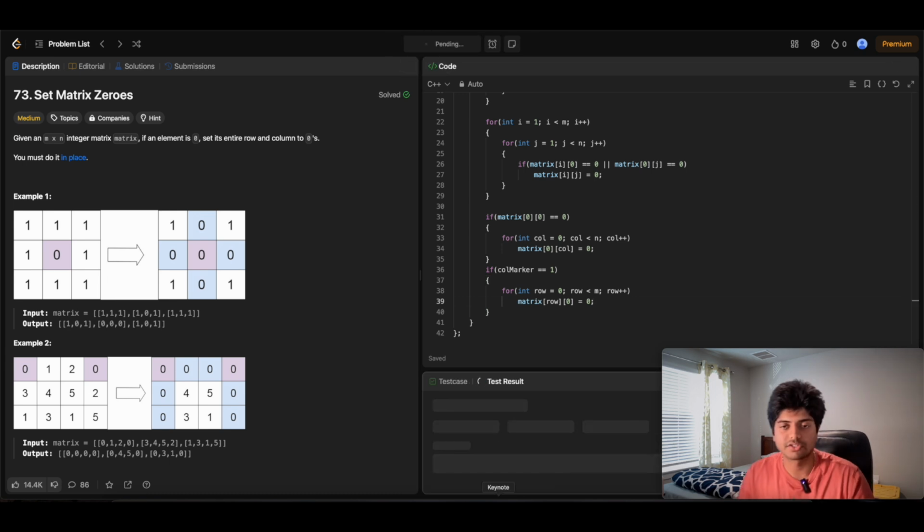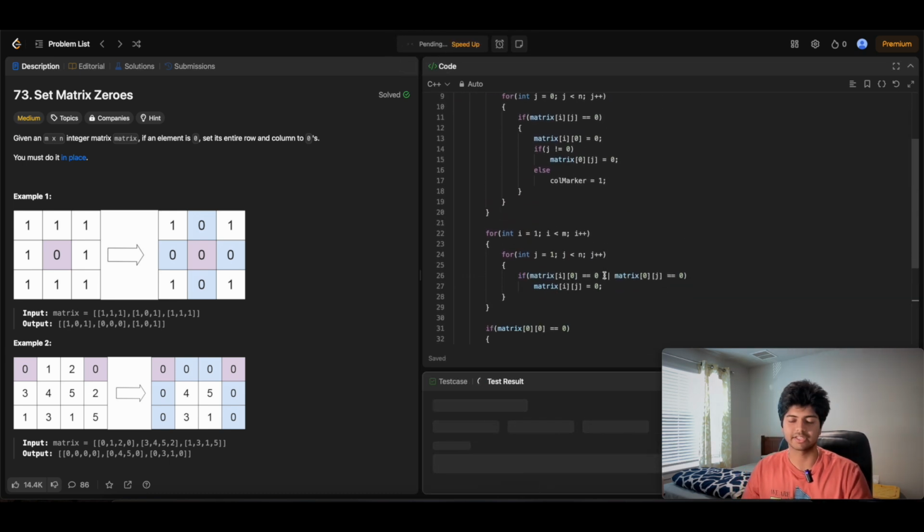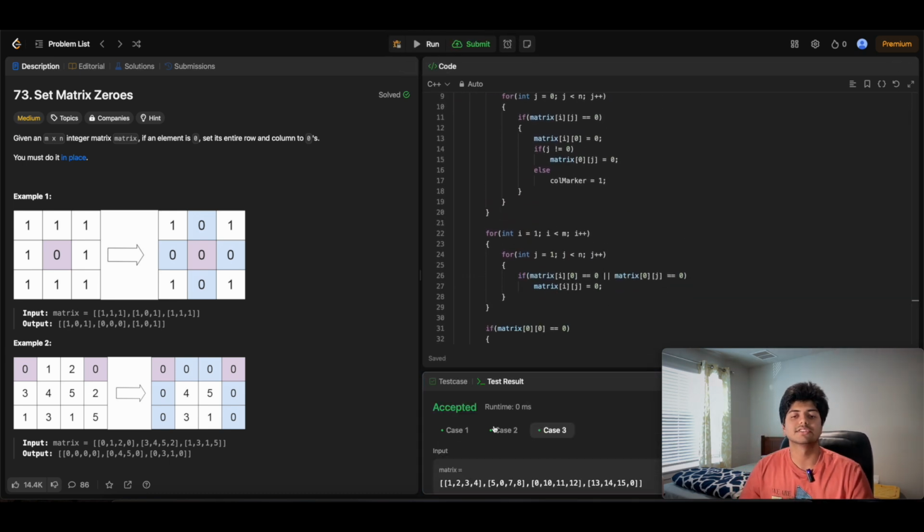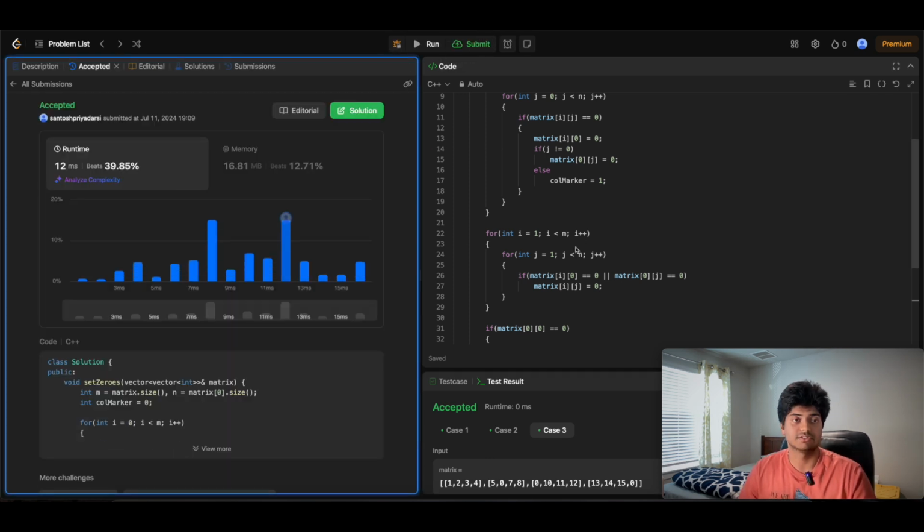So let's run this, make sure we don't have any compilation errors or anything that we misspelled. You can see we passed those 3 cases. Let's just go ahead and submit it. We should pass all the LeetCode test cases, as you see we do.